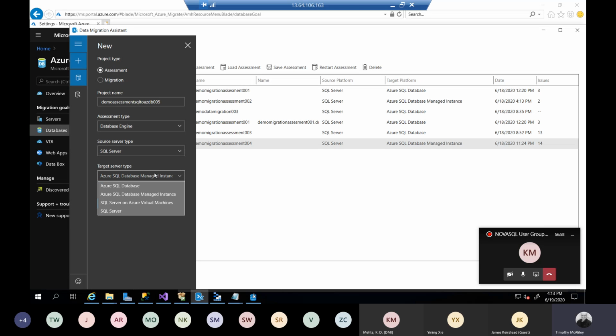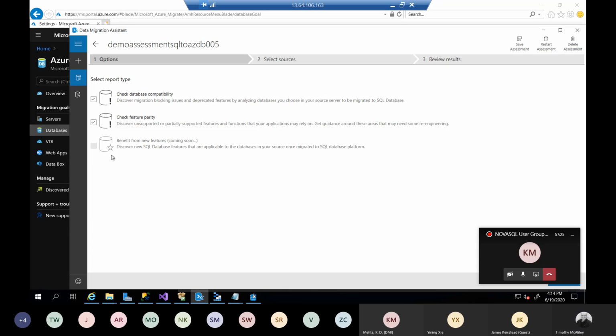And now my target type. Where is this assessment going to be aimed? An Azure SQL database, an Azure SQL managed instance, SQL Server on a virtual machine, or is it going to be run against another SQL Server? I'm going to do an Azure SQL database, and I'm going to go ahead and create the assessment.